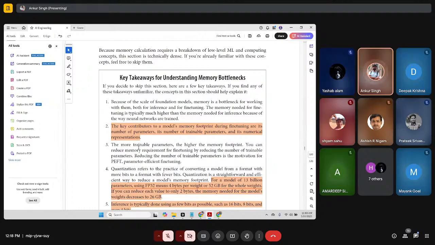But if you want higher precision, you need 4 bytes. Basically full precision. 4 bytes means 32 bits, right? So you need 13 times 4 in terms of GB of memory. Okay? So the more trainable parameters, the higher the memory footprint, and you can reduce the memory requirement by fine-tuning with a reduced number of trainable parameters. Okay? So there's a concept called parameter efficient fine tuning, which is used to fine tune the model.